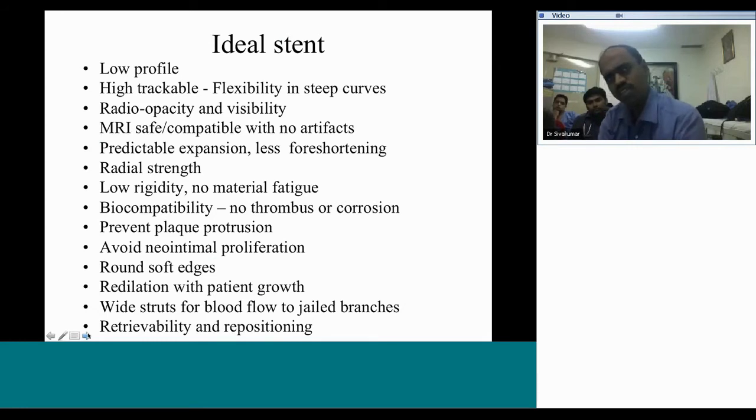This is one of the standard things that you will find in many papers, as well as one of the commonly asked questions. What are the features of an ideal stent? No stent will be ideal, but these are the features of an ideal stent. An ideal stent should have a very low profile so that you can take it through like a 6 French, 7 French catheter. It should be highly trackable. That means it is flexible in all the steep curves. You have an aortopulmonary collateral, you should be able to take it deep inside. You have a very tortuous ductus, you should be able to take it inside. So highly trackable. Radio opacity and good visibility. The stent should not be something where you are not able to see at all. It should be very clearly visible.